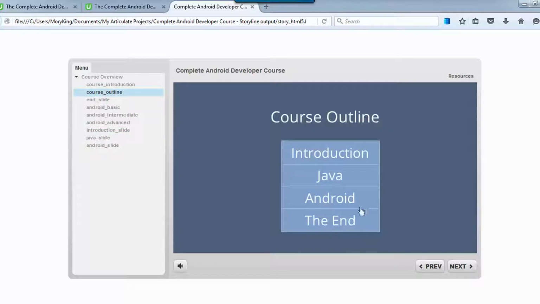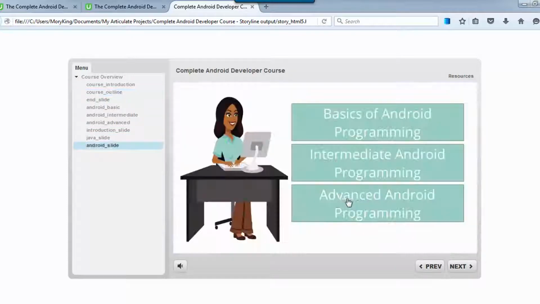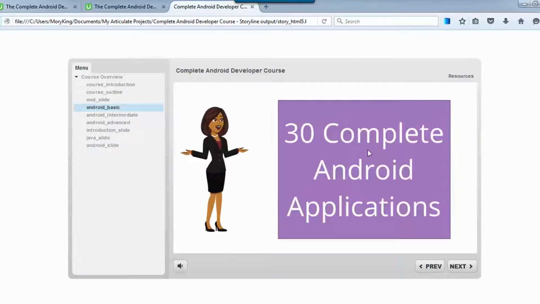And then in the final section of the course, the Android section, we are going to build 30 applications in the basics of Android programming section, 30 complete Android applications.